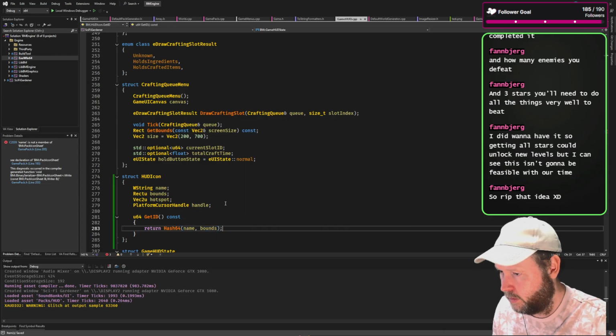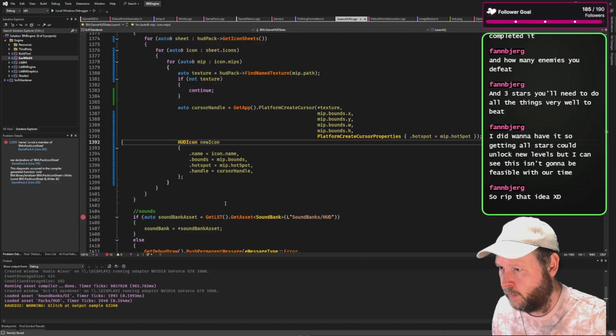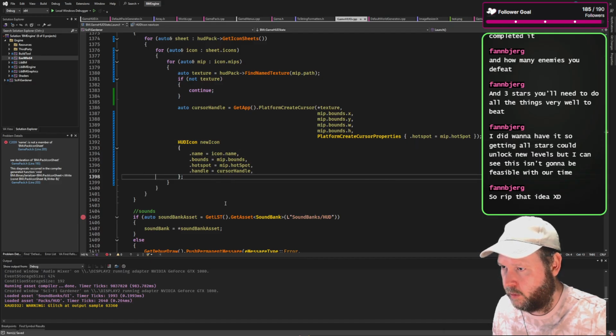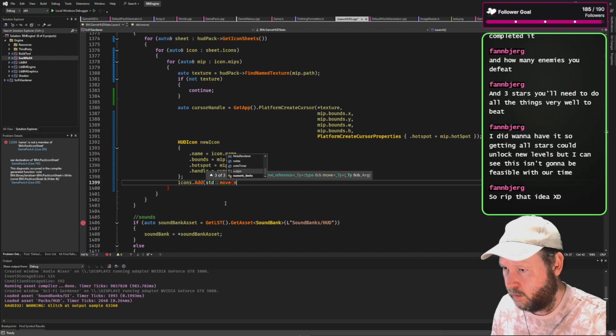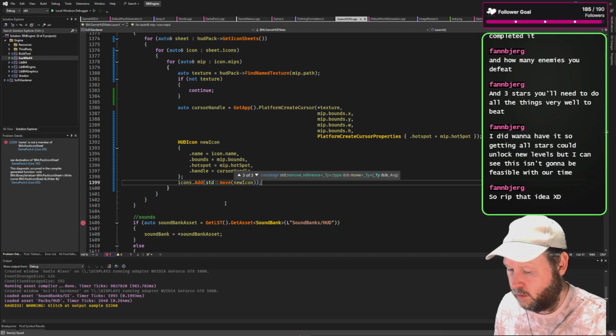Bounds, basically. And then we'll do HUD state. What's it called? Icons. Add standard move new icon. Okay.